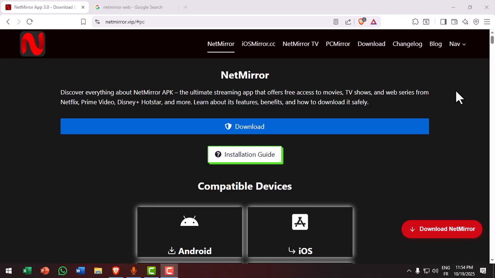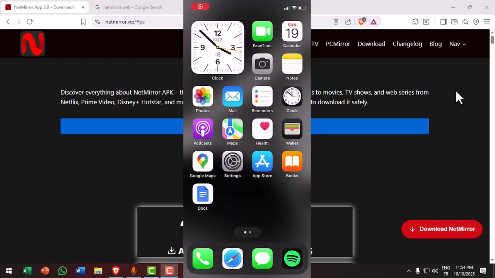Want to mirror your iPhone screen with NetMirror in 2025? Here's the easiest way to install and set it up in under a minute. First, open your App Store on your iPhone.